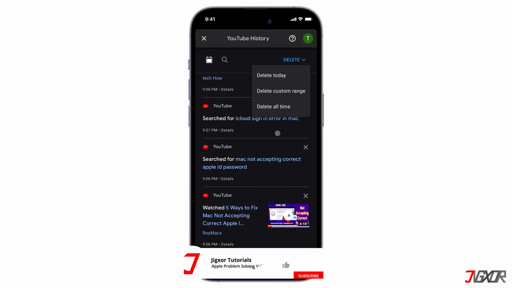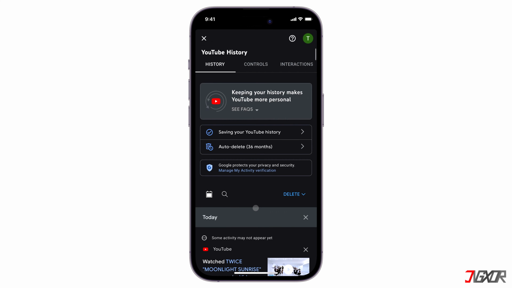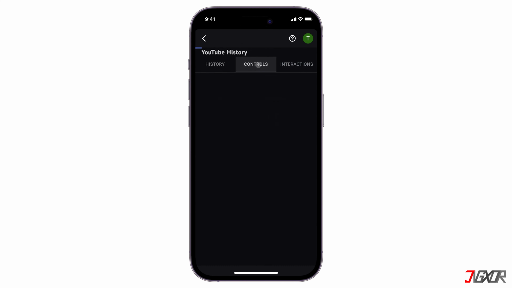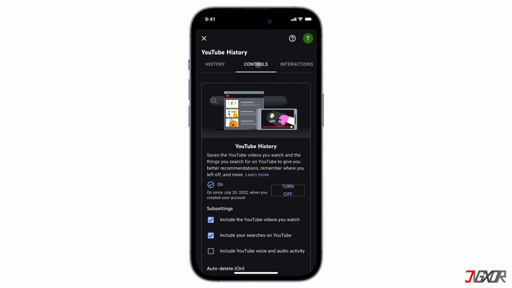On the other hand, if you wish to stop YouTube from recording your search history entirely and avoid having to delete it constantly, navigate to the Controls tab. Here you have two options. First, you can press Turn Off to completely deactivate the tracking. Once disabled, both your watch and search history will not be recorded.